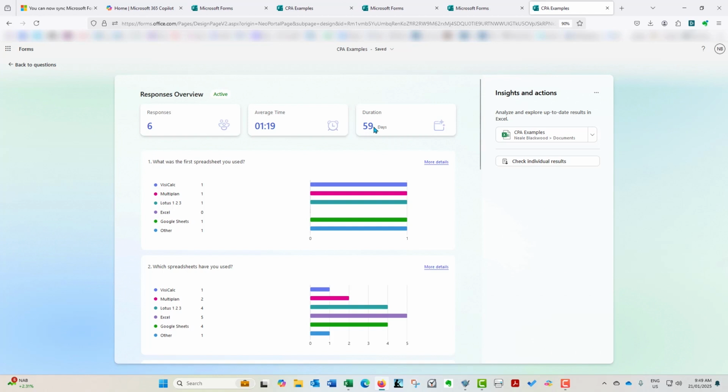It's 59 days ago, so I wrote the article a couple of months ago, so you can see it's been live for that long and taken 1 minute and 19 seconds on average for me to fill it in, and there were 6 entries there.